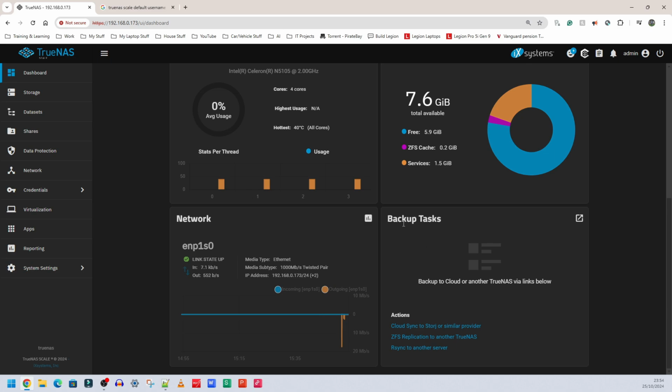At the very bottom here, it says backup task, and it says actions: cloud sync to Storj or similar provider, ZFS replication to another TrueNAS, and rsync to another. Rsync. I remember using rsync years and years ago when I was doing my university project where I had a remote PC and I used to rsync the files at a specific time of the day to make sure it's backed up to my university server. So that's pretty old, but still pretty useful and very good.